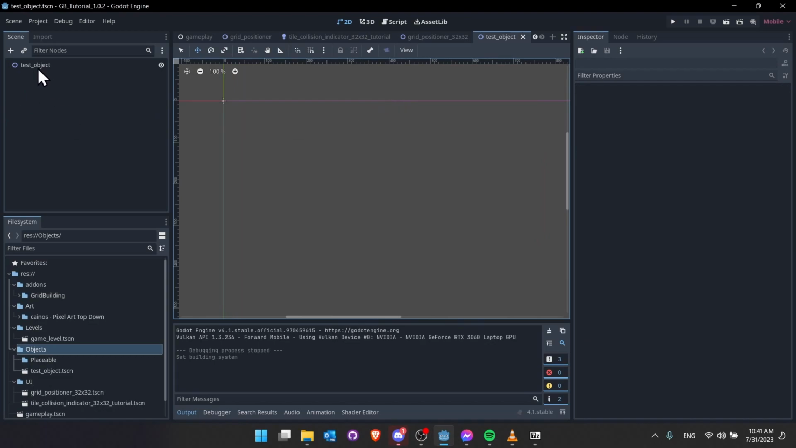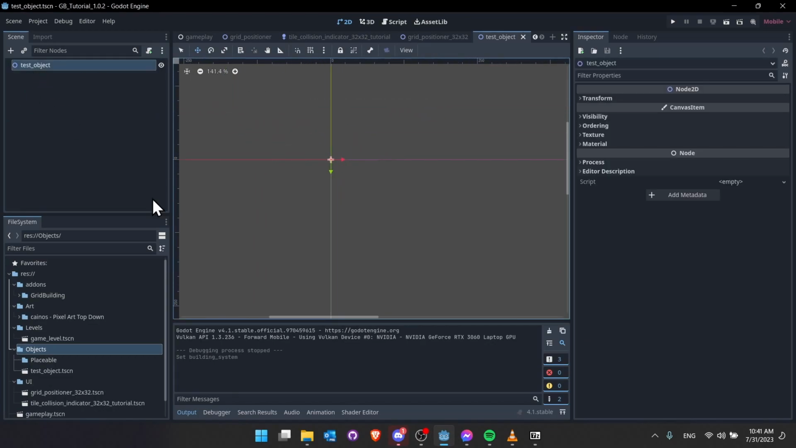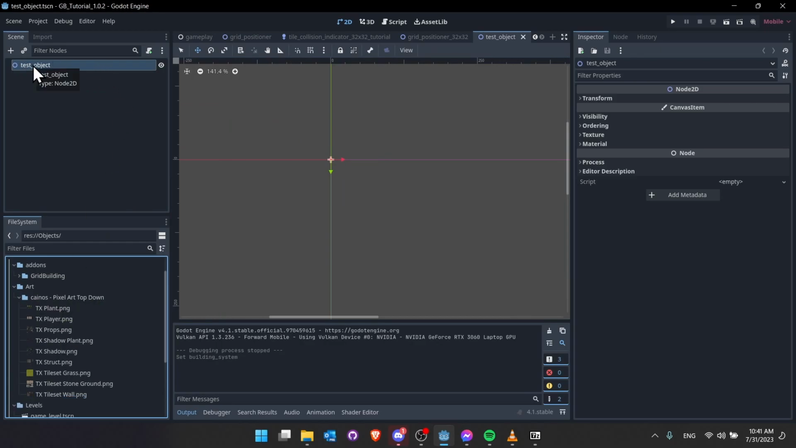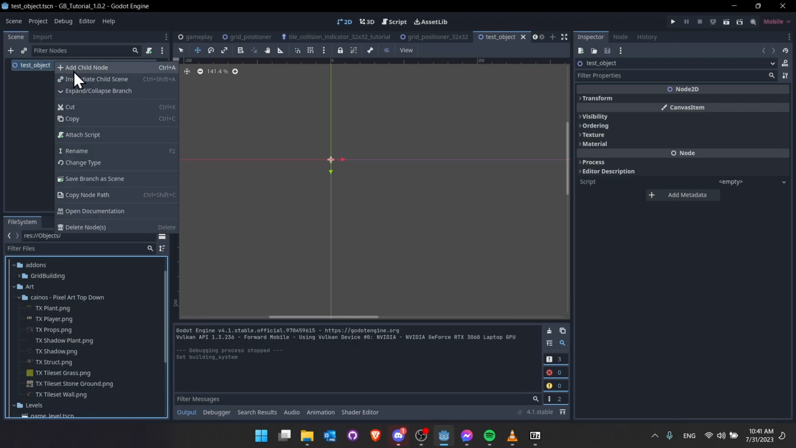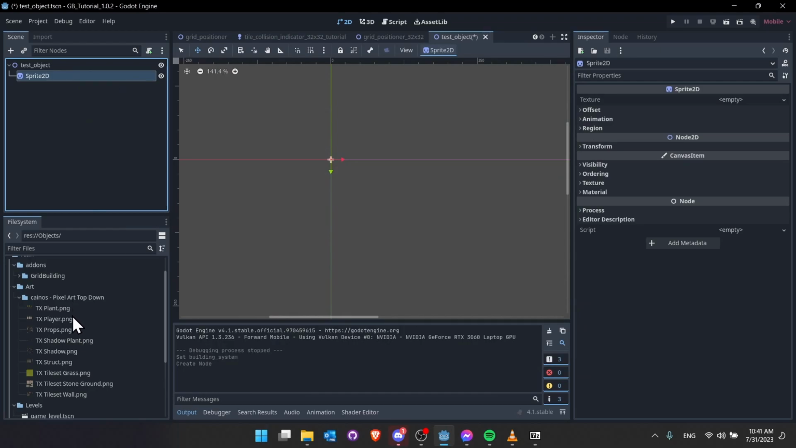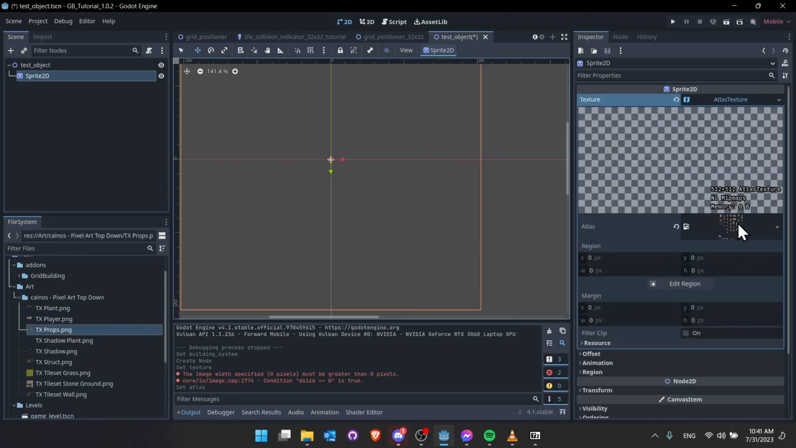So the first thing we're going to need here is to actually grab a sprite for whatever object we're making. So I'll look into some of my art assets, and let's add a sprite node to the test object. I'm going to right click, add child node, Sprite2D. And I think props sounds good. So let's do, on texture over on the right, a new atlas texture. And I'm going to drag props into here.